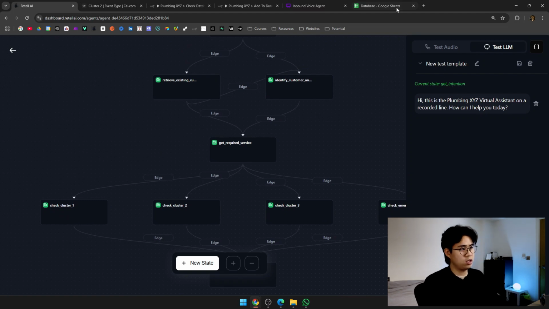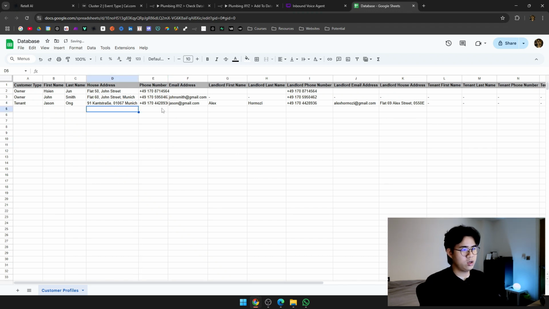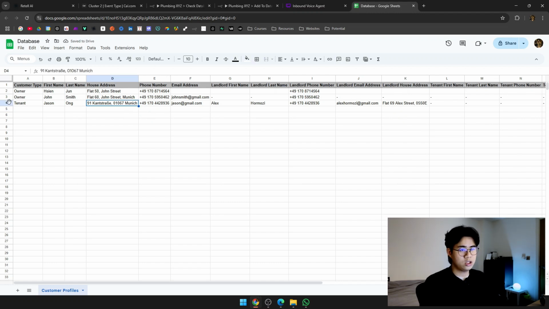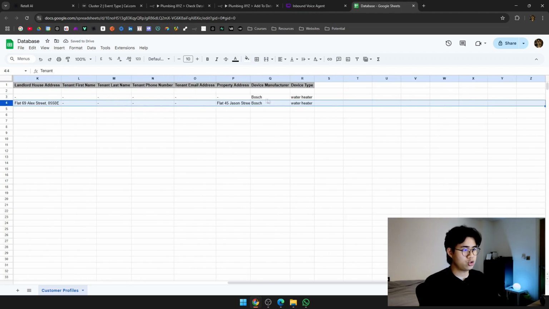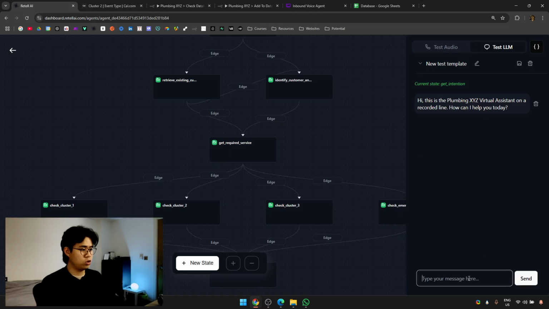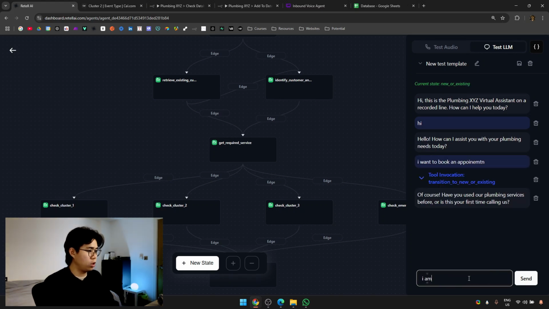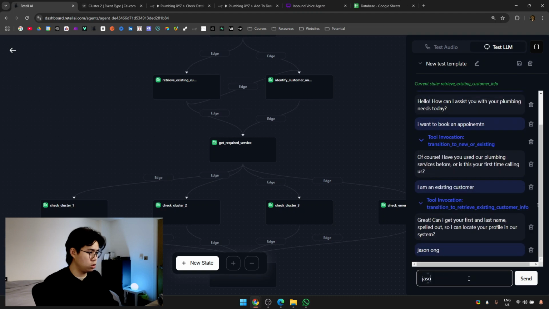But basically, if we try testing it out again, I tried putting in an actual address so that the AI could understand that this is an address. Let's use this existing user and try to book an appointment. So let's try it again. Hi, I want to book an appointment. I am an existing customer. My name is Jason Ong.